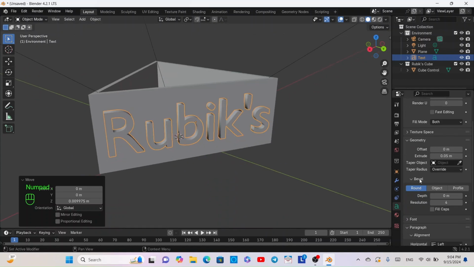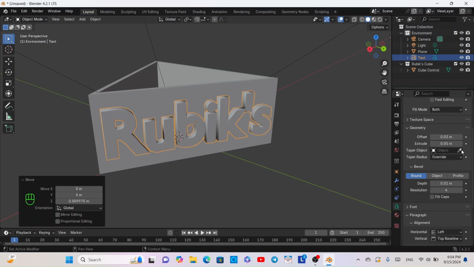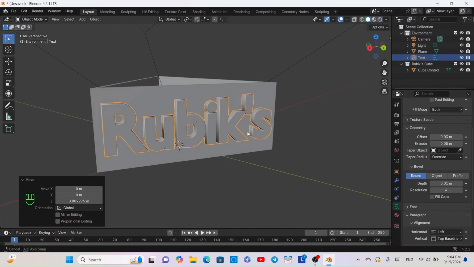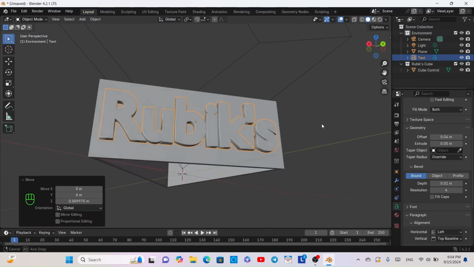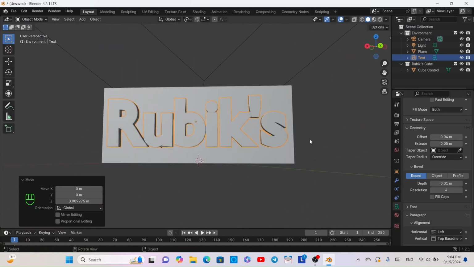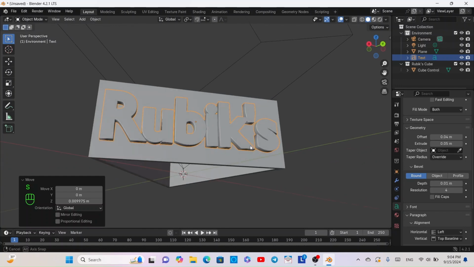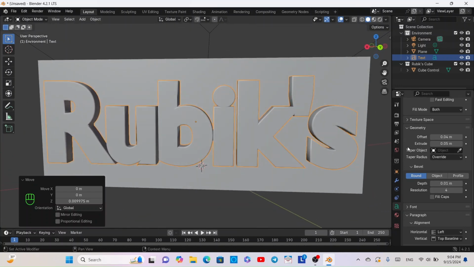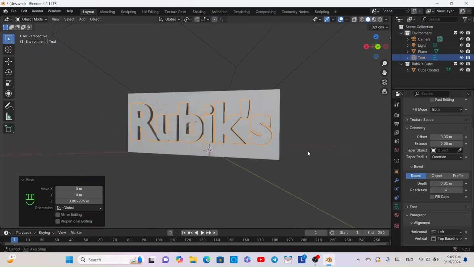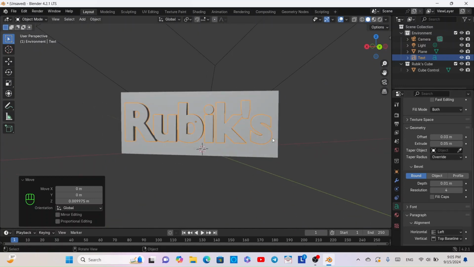Under the geometry area here, go to the bevel and click on this right arrow once to add some bevel. Then go to the offset and add some offset. 0.03 may be good enough. You may go for 0.04 if you want to. This may also be good. That's totally up to you. You can go for 0.04 or 0.03, totally up to you. I'll leave it as 0.03.